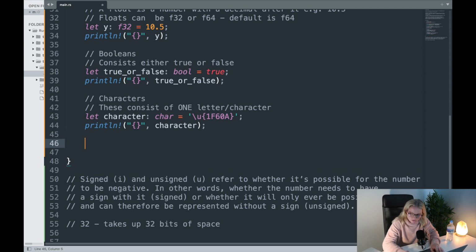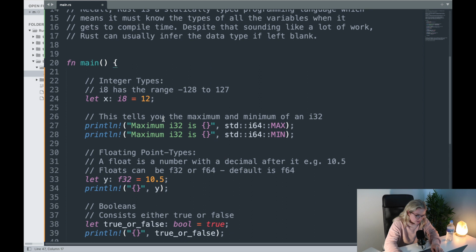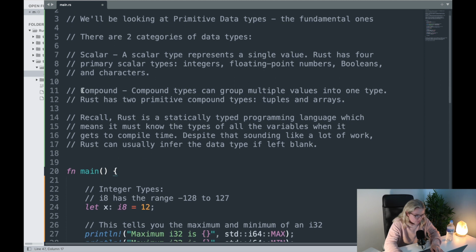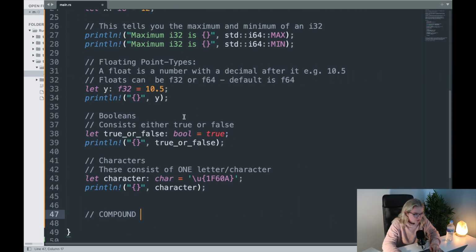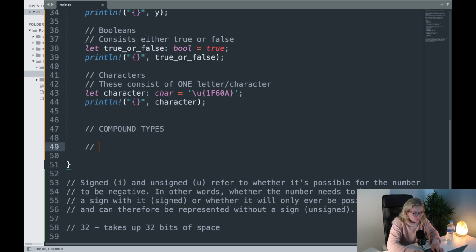And the next section we're going to move on to is compound types. So that's everything in scalar types. We've looked at integers, floating point numbers, Booleans and characters. Now we're on compound. So we're going to be looking at tuples and arrays. So compound types. And the first thing we're going to look at is tuples.